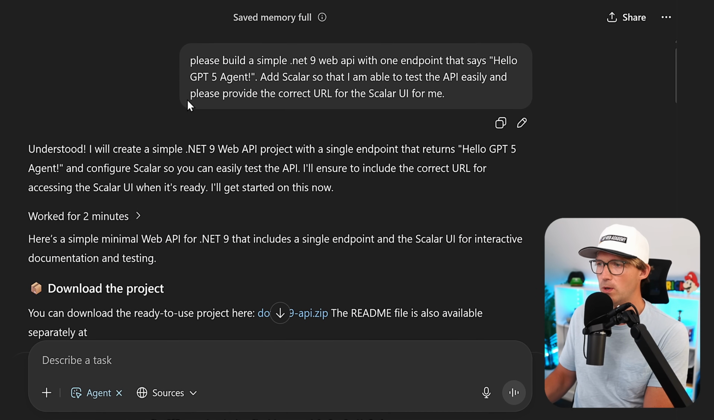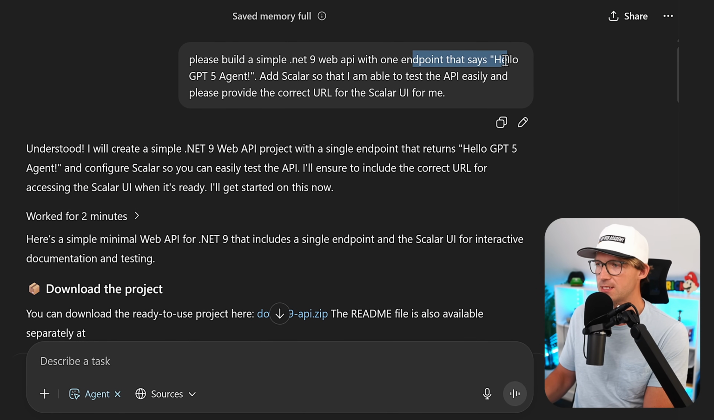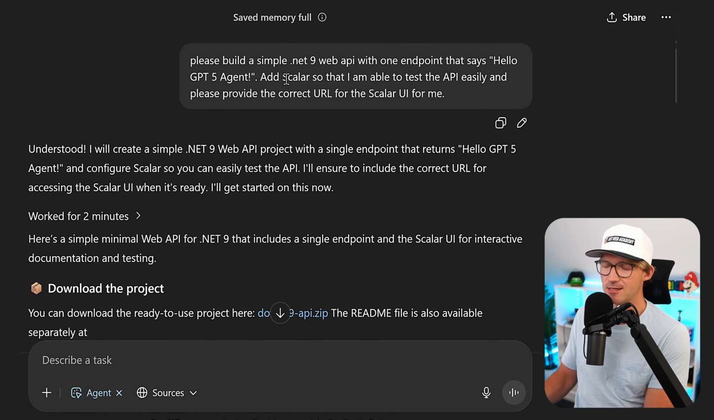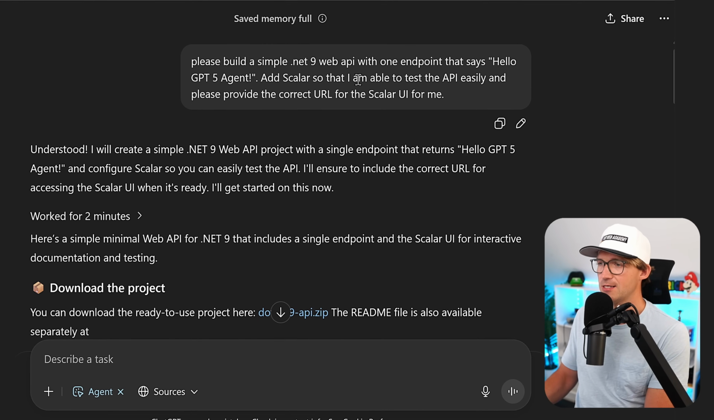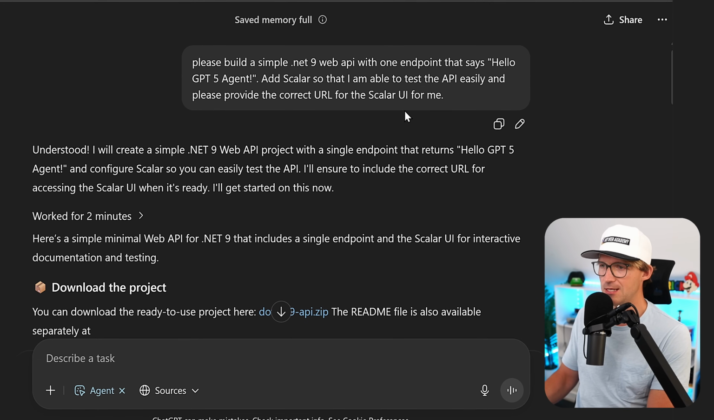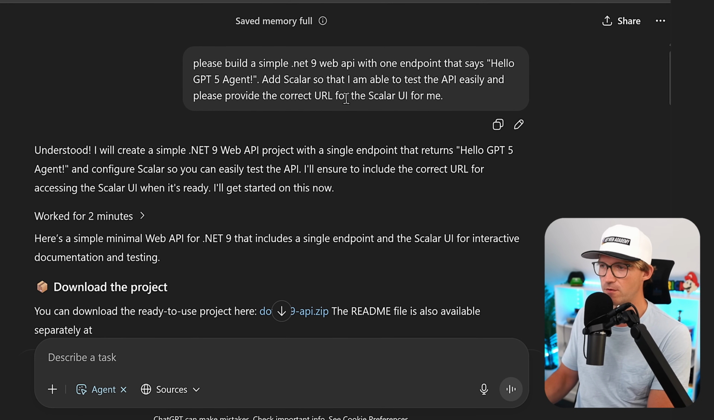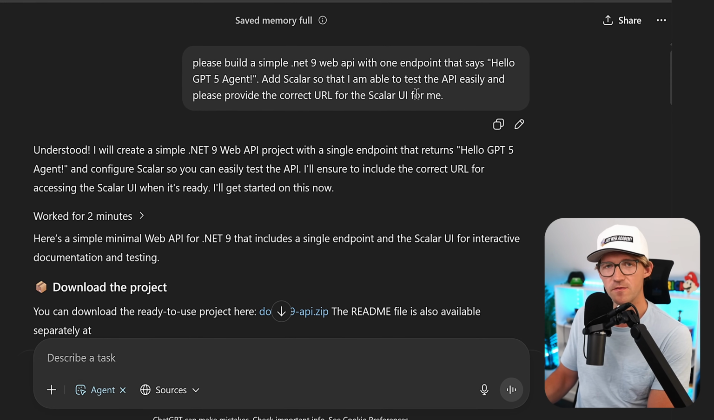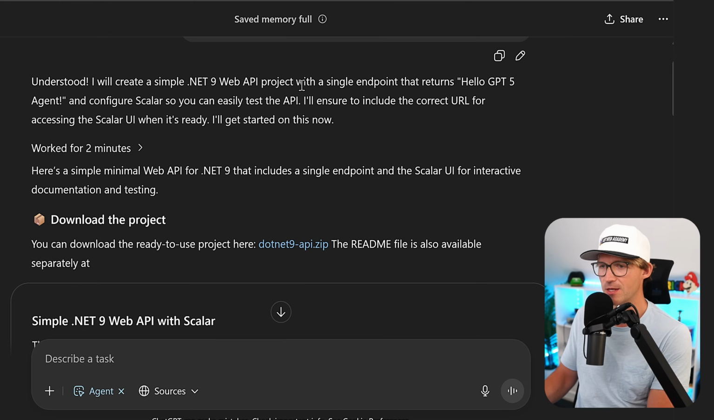Build a .NET 9 web API with an endpoint that says, hello, GPT-5 agent. Add Scalar, this is what I wanted, add Scalar, so that I am able to test the API easily, and please provide the correct URL for the Scalar UI for me, because I always forget the URL for Scalar.